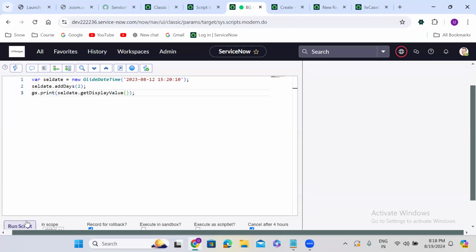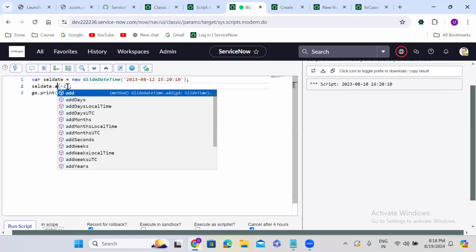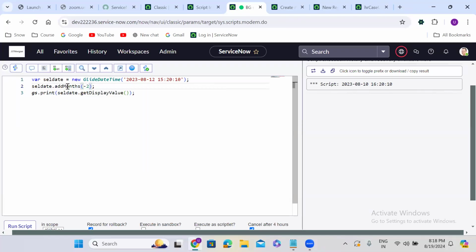It will give August 14th. Is it giving August 14th or not? If you want to remove 2 days, it will give August 10th. It is giving August 10th. If you want to remove 2 months from August, it gives June 12th. If you want to add 2 months to the current month, August, September, October, it gives October 12th.